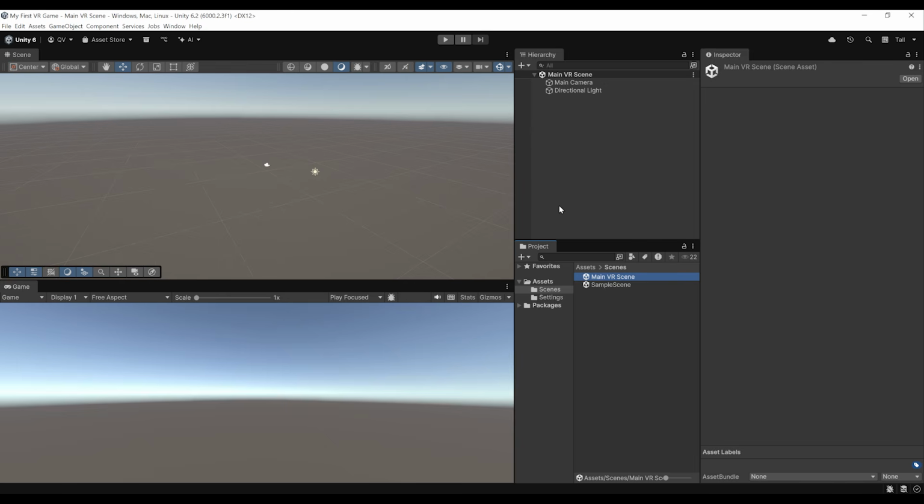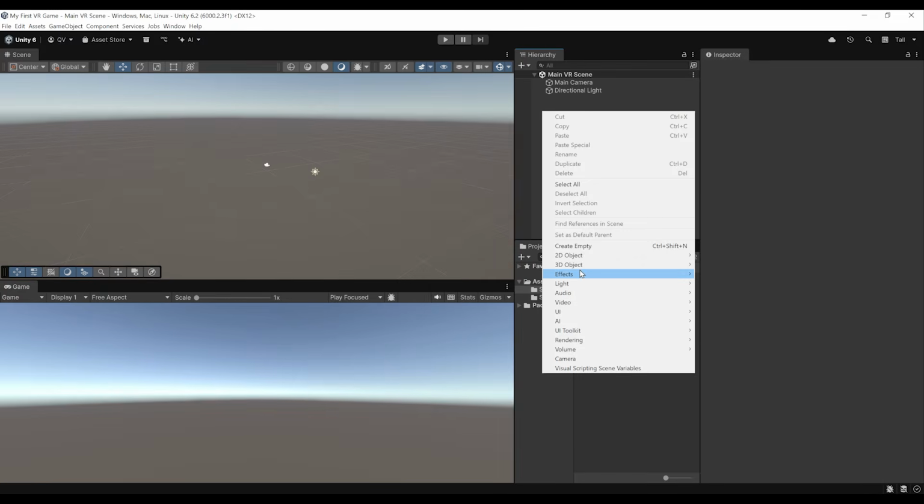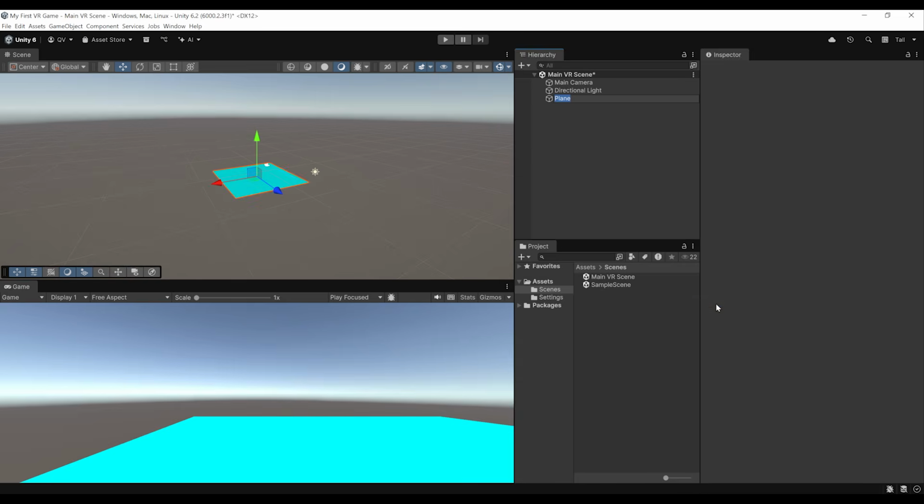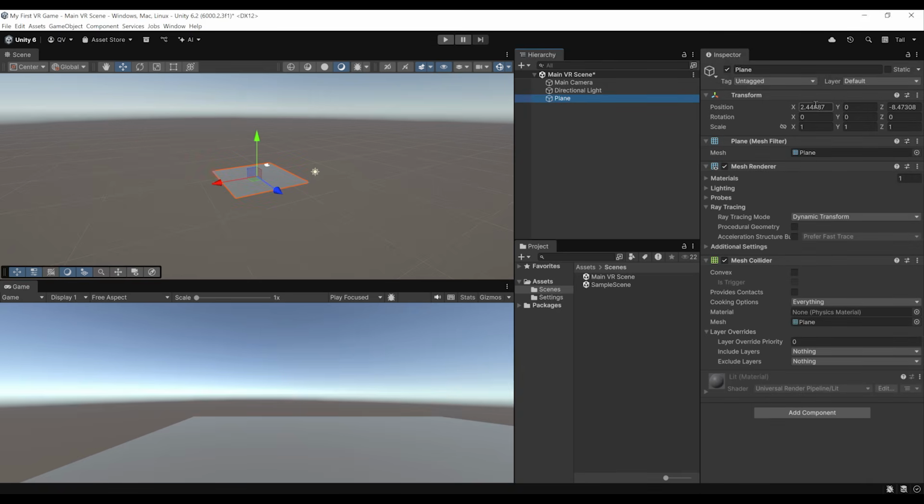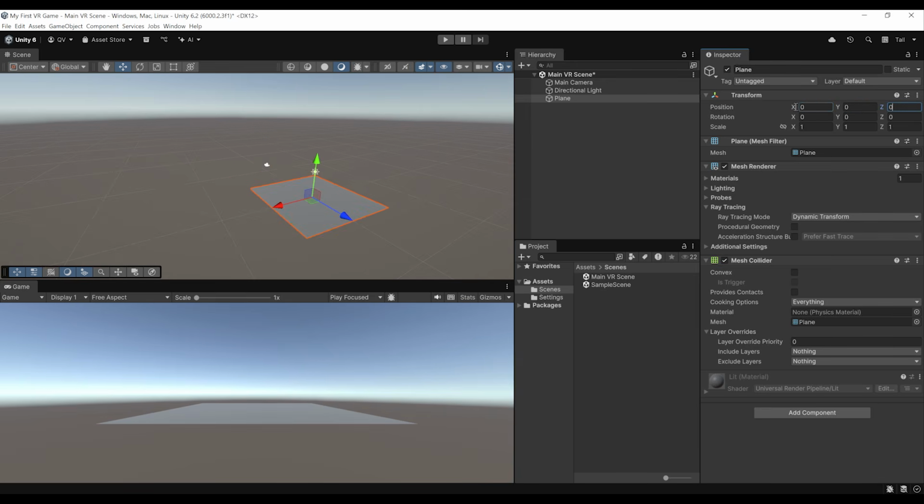The first thing I'm going to do on this new scene is to add a ground for the player, so we can right click in the hierarchy, go to 3D object and then go to plane. If we select this plane, we can see that the position is not at 0, 0, 0, so let's fix it by selecting the position here and writing 0, 0 and 0 on the XYZ axis.